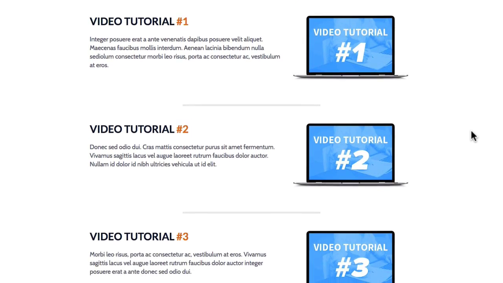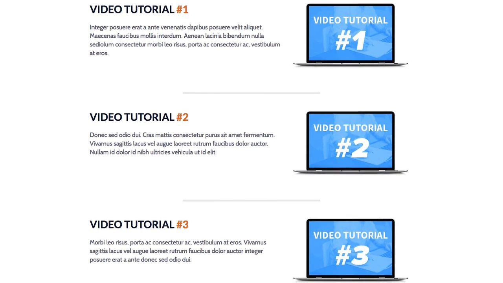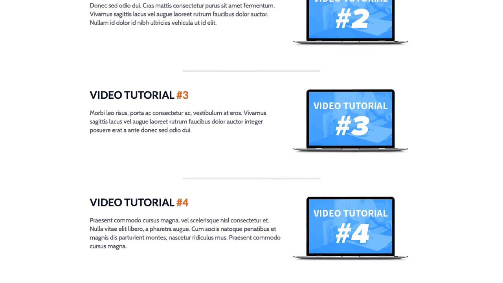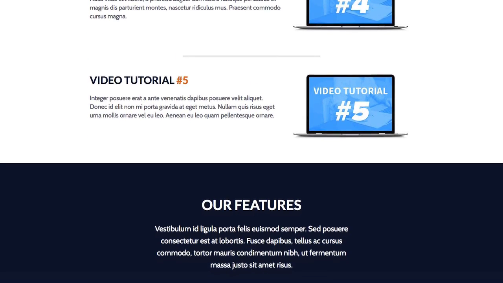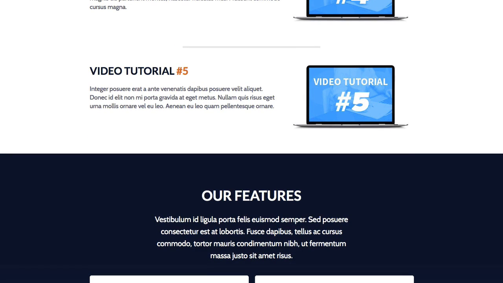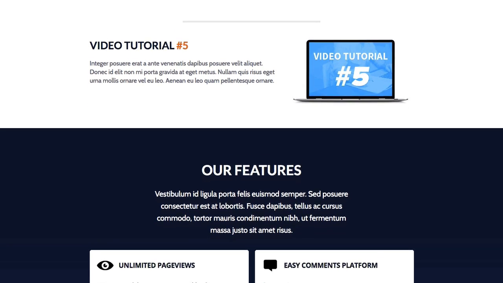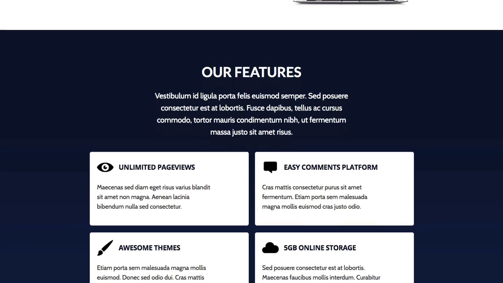And we go down, we're using this layout with all the images on the right. Each section is broken up with a small divider between them, and we've got that orange color again highlighting each of the numbers. So this section itself is very clean, very easy to read, no distractions as we go on down all the way into video 5. Now you could obviously clone that and make more, or you could remove some and have less. Then we go into this section.